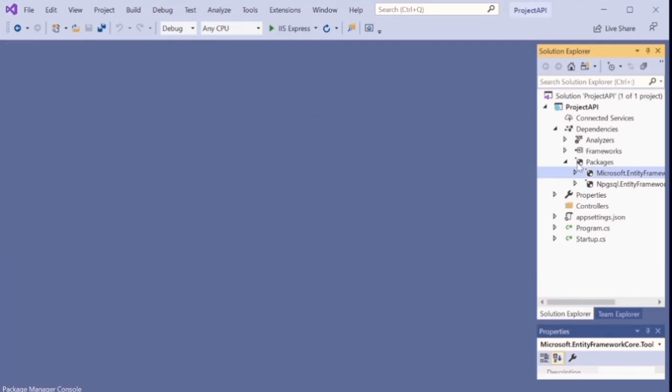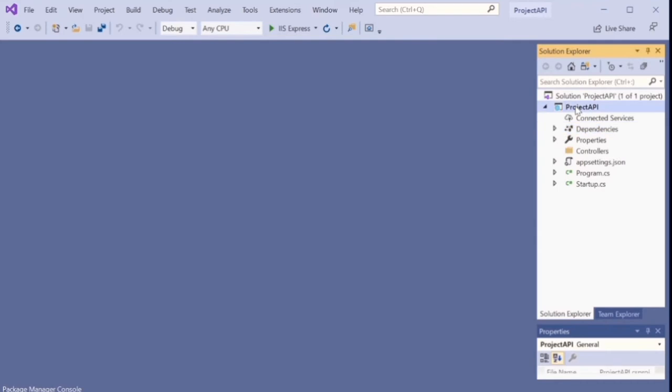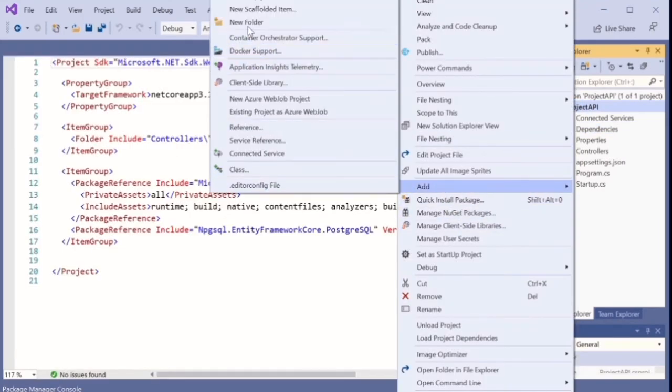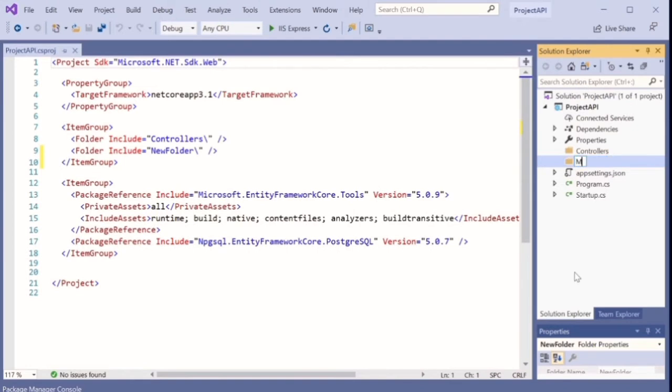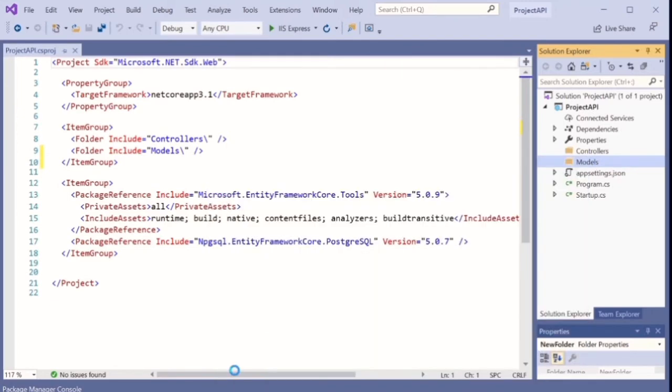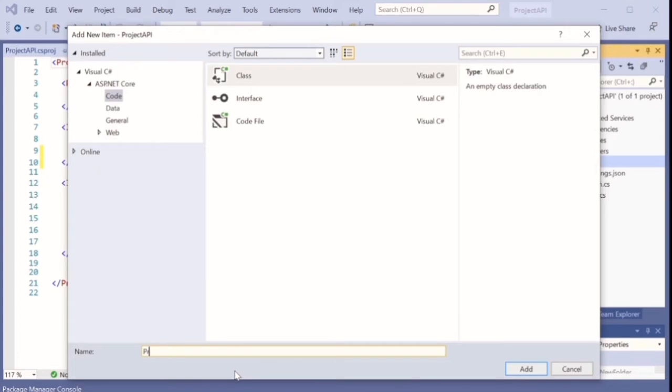So next step is to create the model. Add the project name, right click, select add, and select this new folder and name this one models. And inside here we need a model file. Add a class and name this class project.